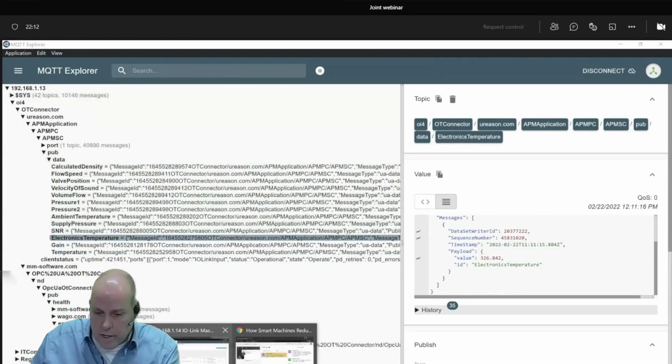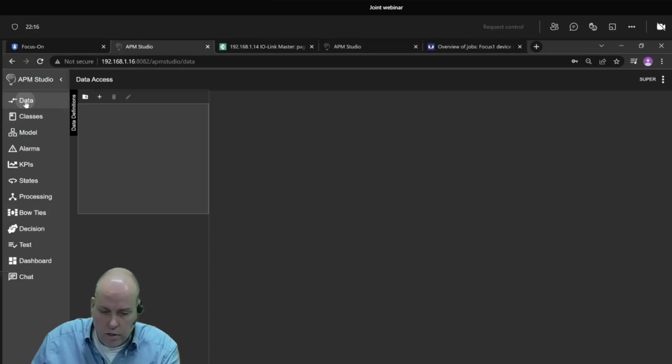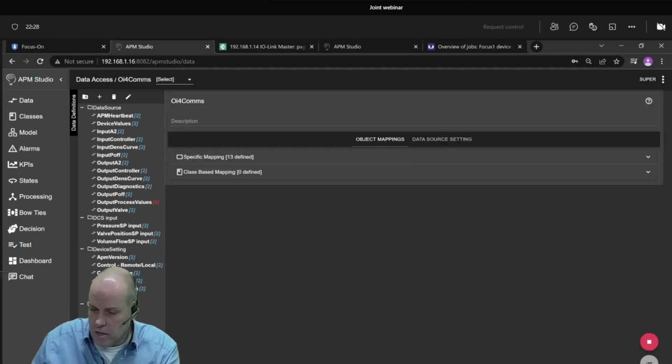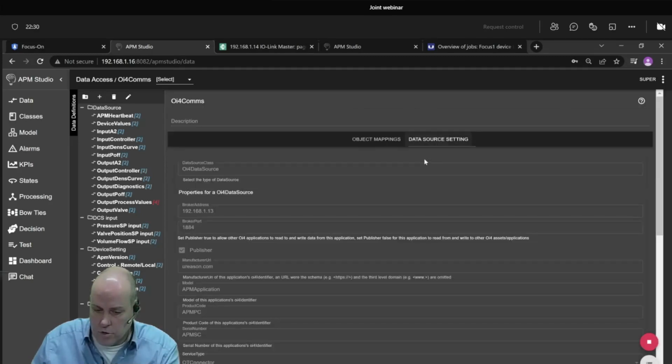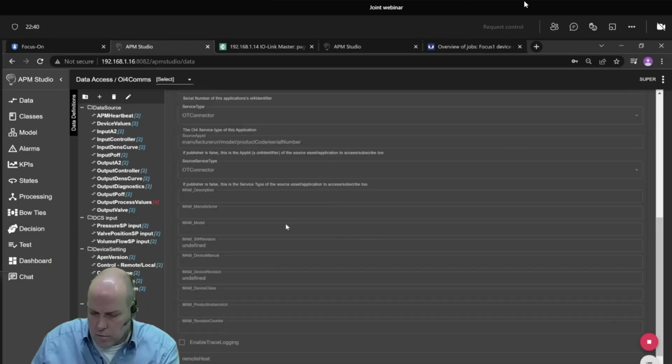So I'm going to switch back again from, in this case, the Focus One device via an Open Industry 4 compliant, OEC compliant communication broker. So we see that this data is currently communicated from the Focus One device. And if I look at the data source settings, it instructs the valve, in this case, what port to communicate to. And it instructs it about serial numbers and a number of other things.